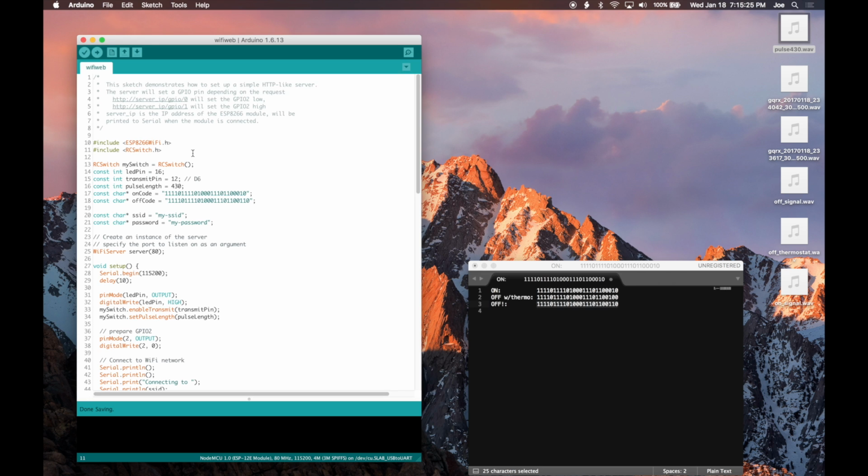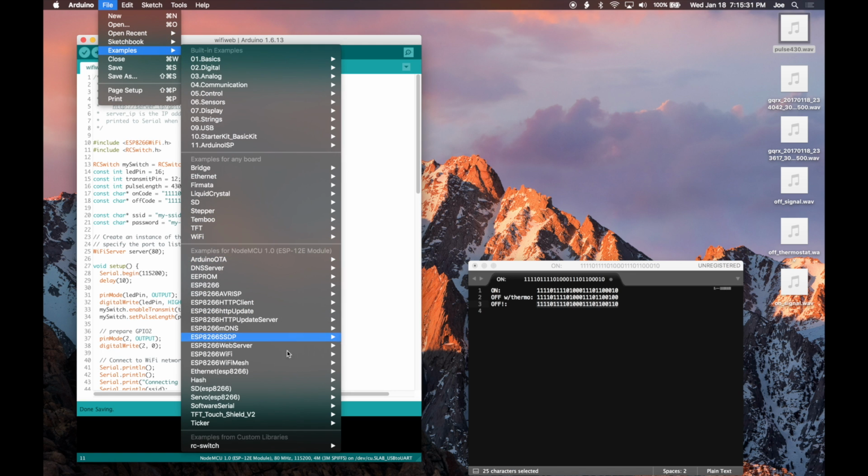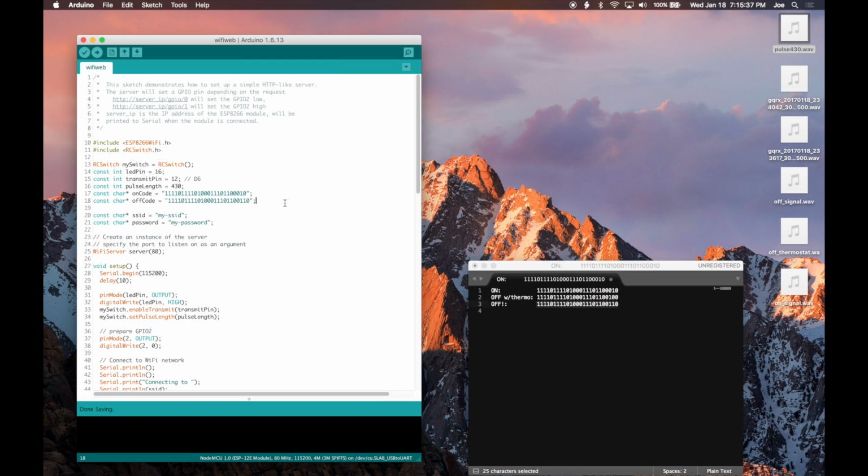So we have a script here that was derived from one of the example scripts found under ESP8266 Wi-Fi web server. And so we just incorporated some of the RC Switch code that we wrote in our previous script. And all we'll do here is basically turn on and off the fireplace by sending the on and off codes.